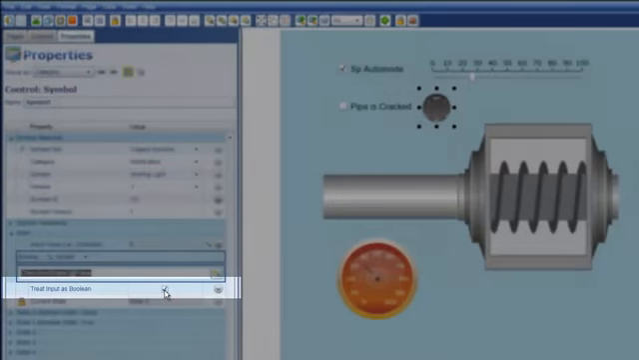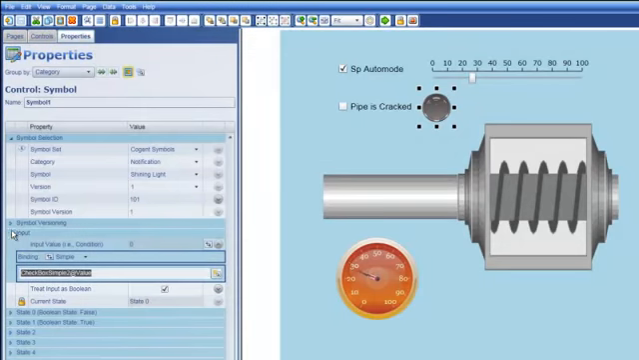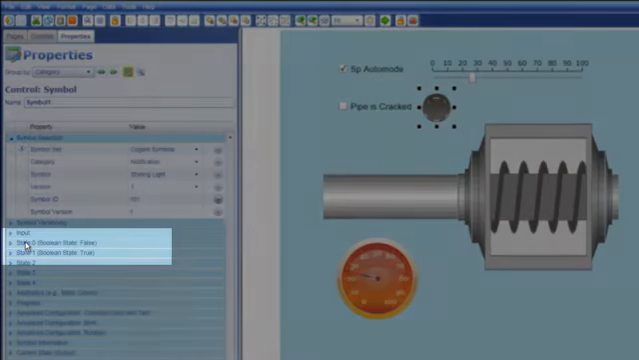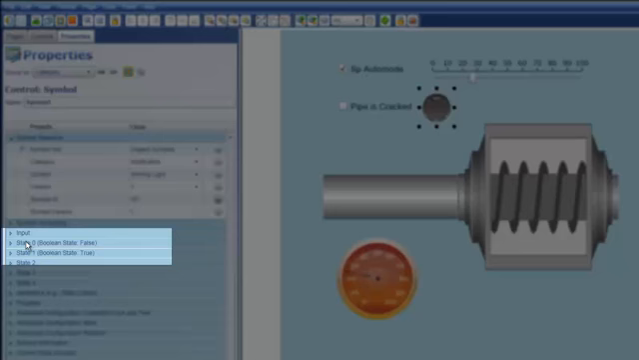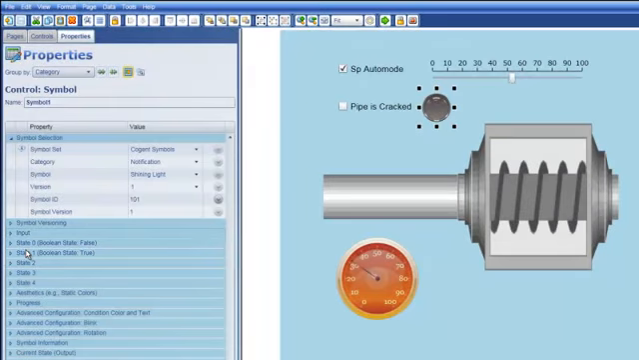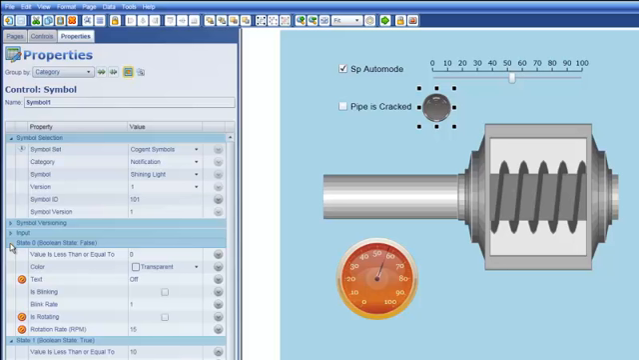When I do treat the input as Boolean, what that means is that I will only need to configure state 0, which would be used when the state is false, and state 1. So I'm going to expand these areas here, and for state 0, which corresponds to when the pipe is not cracked, I'm really happy with the way it is. I'm not going to have the light flash. I'm not going to have a particular color.